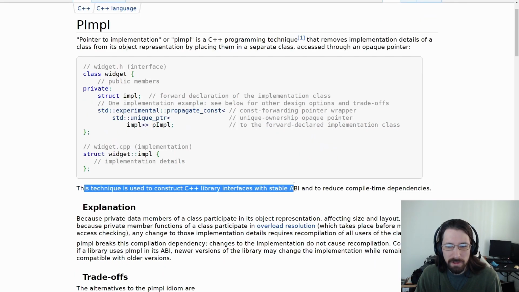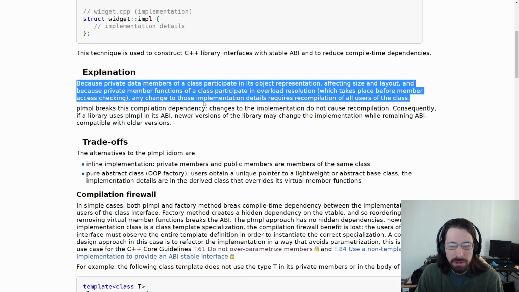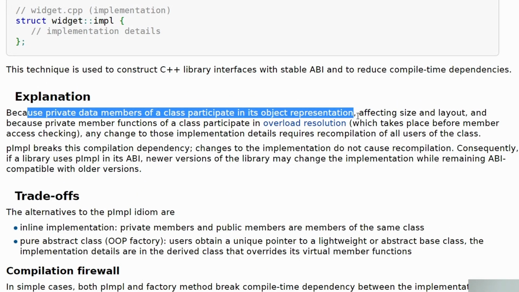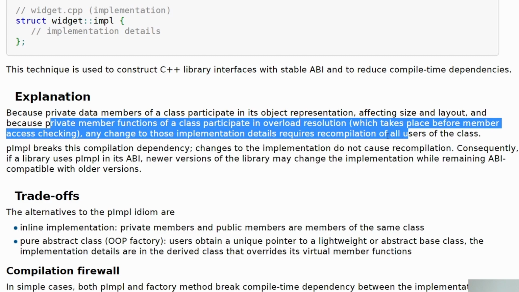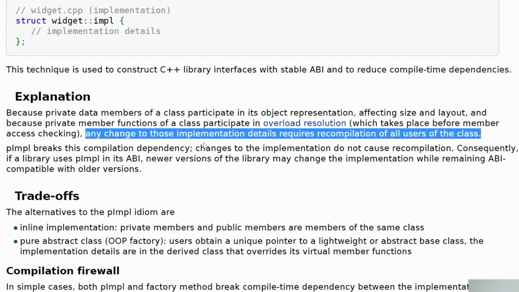One of the great things it does is it reduces your compile time dependencies. That'll make a little more sense later, but yes, it can speed up compilation if you're changing code. Okay, let's go over this explanation, because this is kind of the crux of what it does. Because private member data of a class participates in object representation, affecting size and layout, and because private member functions of a class participate in overload resolution, which takes place before the member access checking, any change to those implementation details requires recompilation of all users of the class.